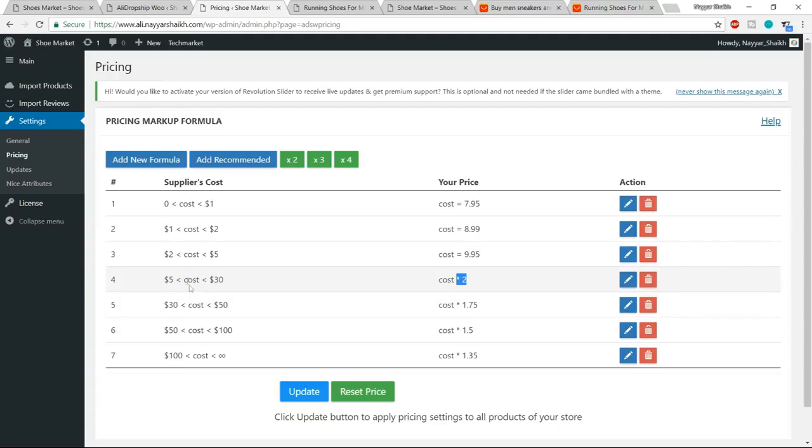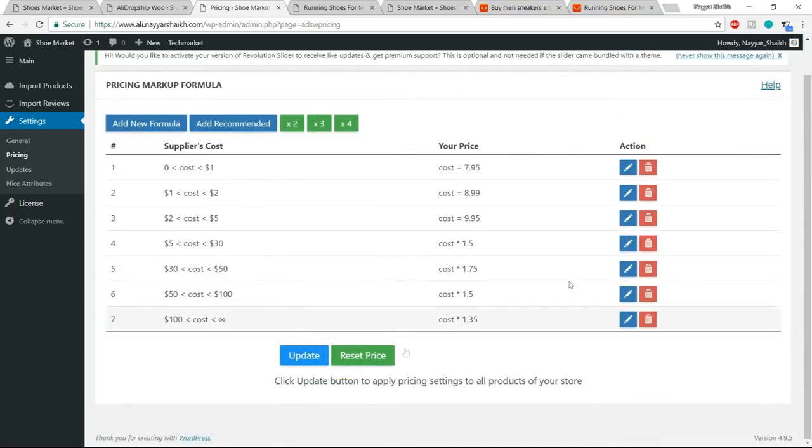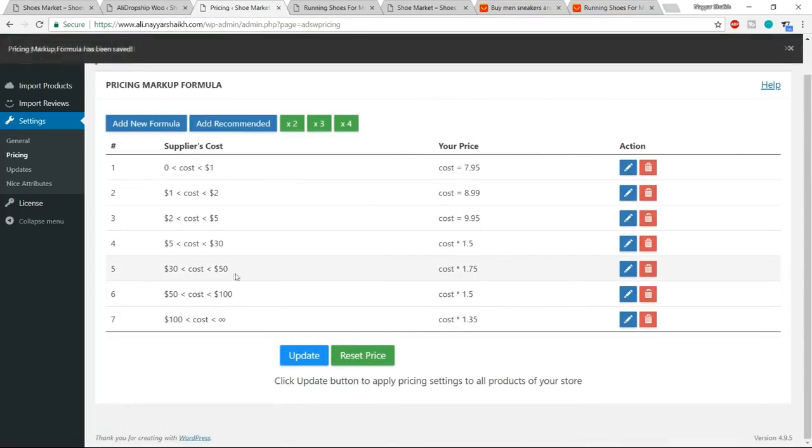Okay, and similarly, if the price of the product is $15, which is also between $5 and $30, we again multiply it by 2, which will become $30. Okay, so if you want to change this formula, you can click on edit, and suppose I think 2 is more, so I'll make it 1.5, and I can save it. So you have this option as well, and you can see all these things over here.